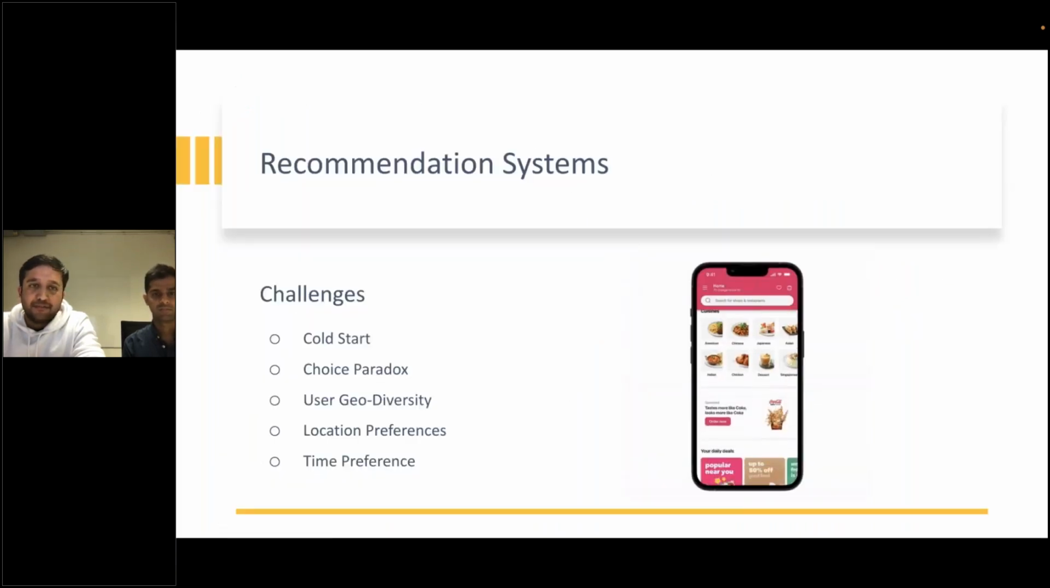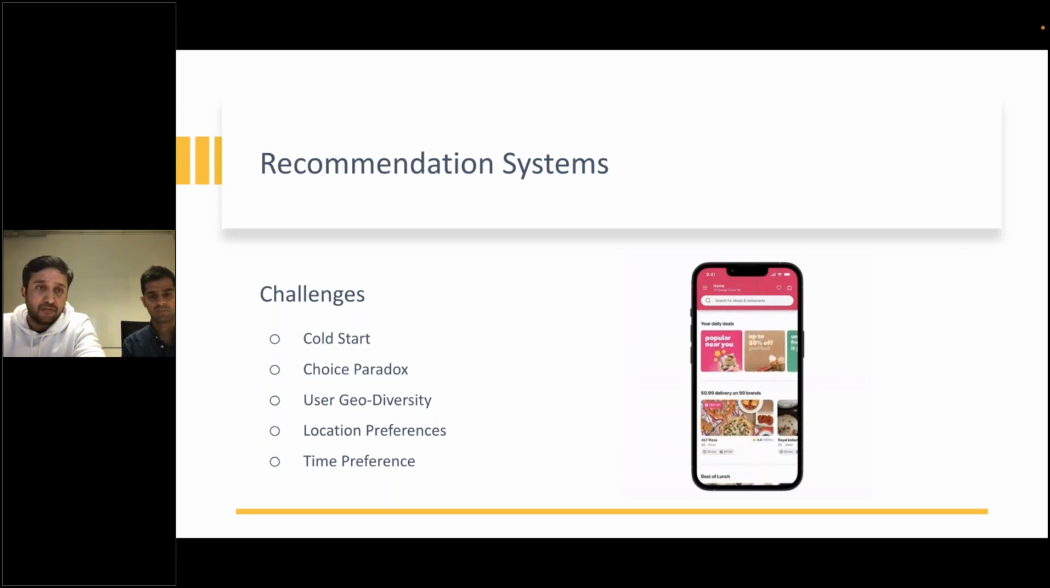So quickly jumping to the topic, recommendation systems. When we talk about recommendation systems, there are a lot of challenges we are trying to solve. In the delivery space, one challenge we face is cold start: how do you solve for new users, and what should we recommend to them? Also, choice paradox is one of the major challenges. You will see a lot of recommendations, a lot of restaurants being shown to you, but what do you choose is also a challenge. The other challenge that recommendation systems face is user geodiversity.